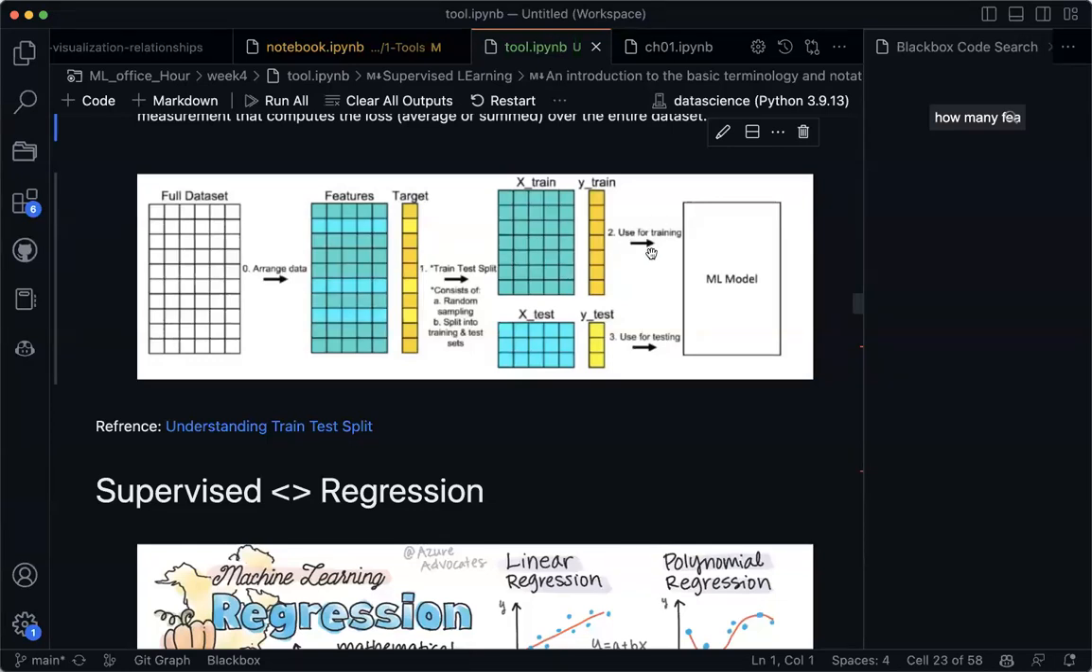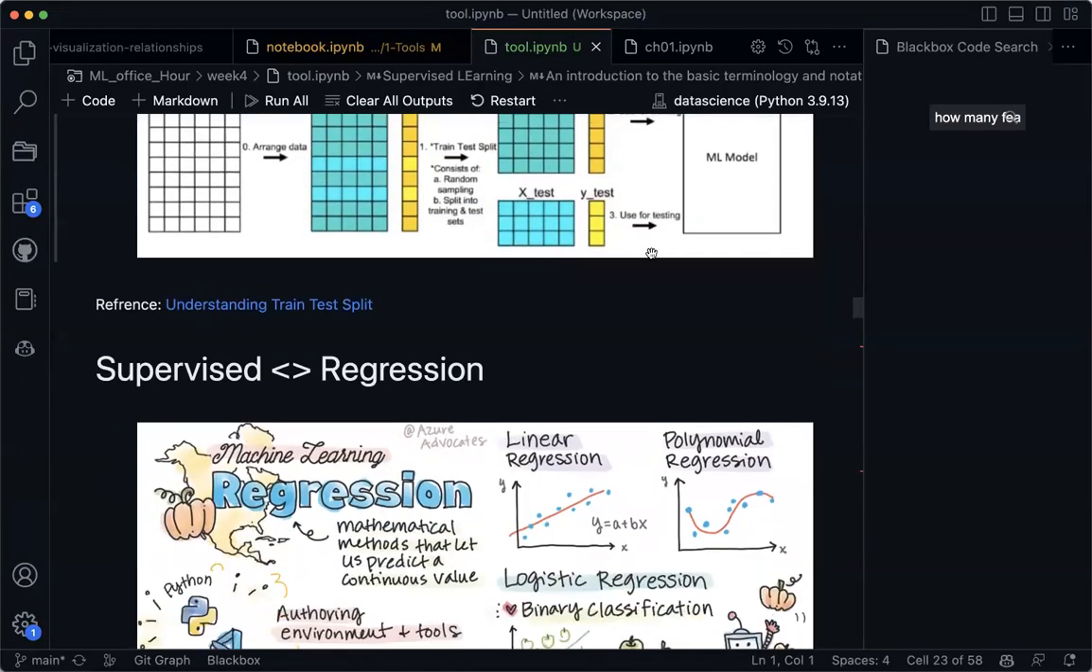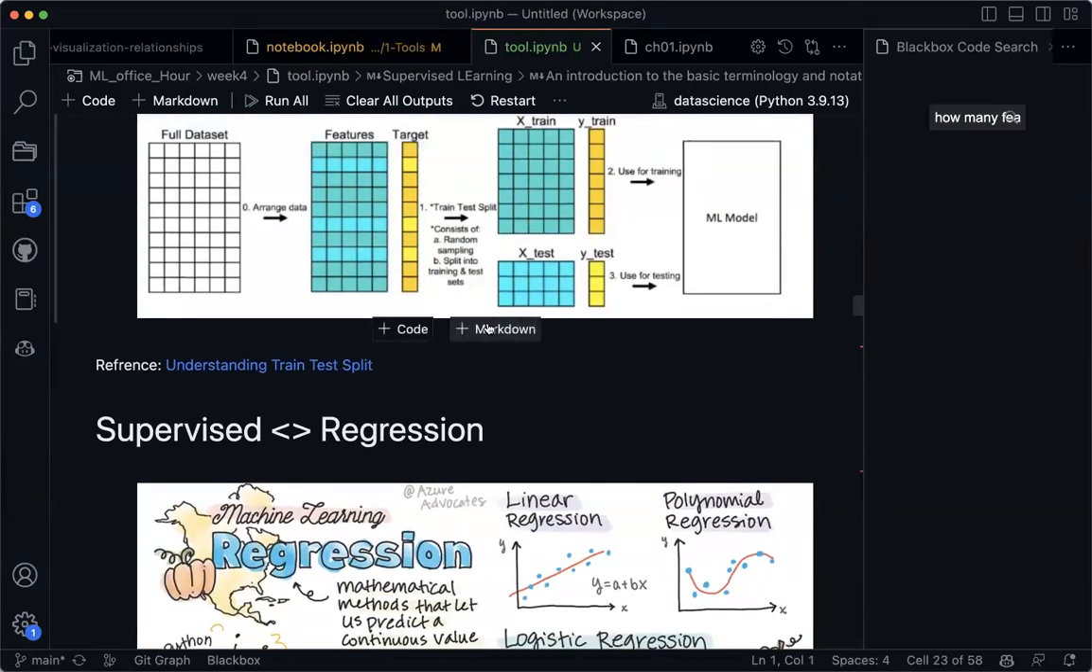So these are some of the features I wanted to show us before we dive into the core content in the lessons, which are really important. Any question before we move on? Any question?